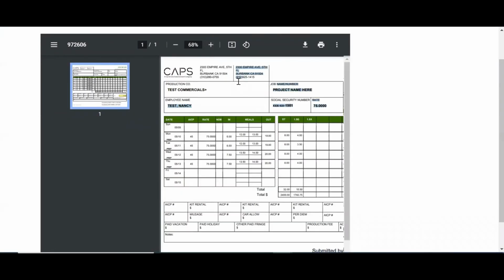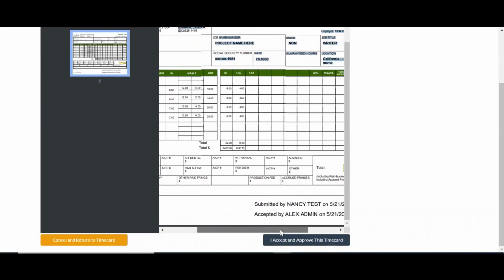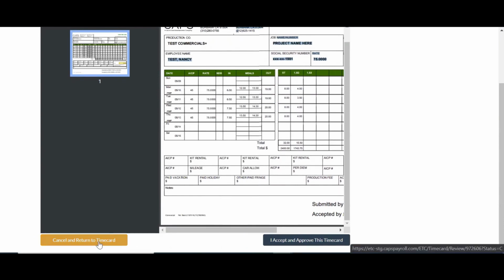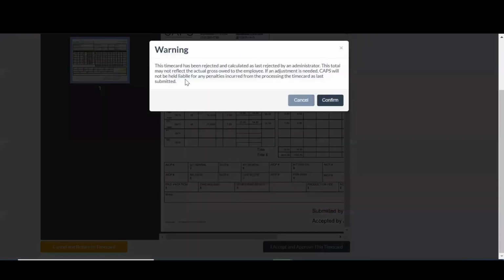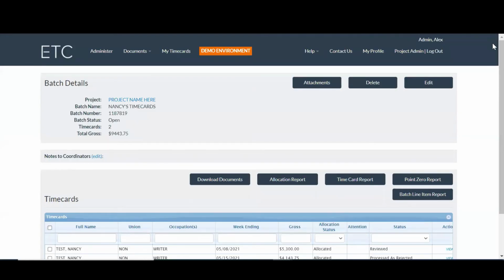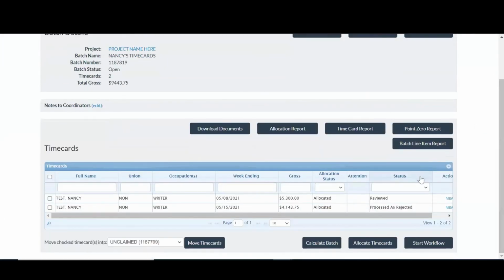After you have reviewed the time card, you can either cancel the rejection and allow the employee more time to approve the time card, or you can accept the changes and approve the rejected time card. You will receive an additional warning that the time card has been rejected and will be calculated thusly. Once all of the time cards in the batch have been approved, you will be able to start the approval workflow. Scroll to the bottom of the time cards grid and click Start Workflow.